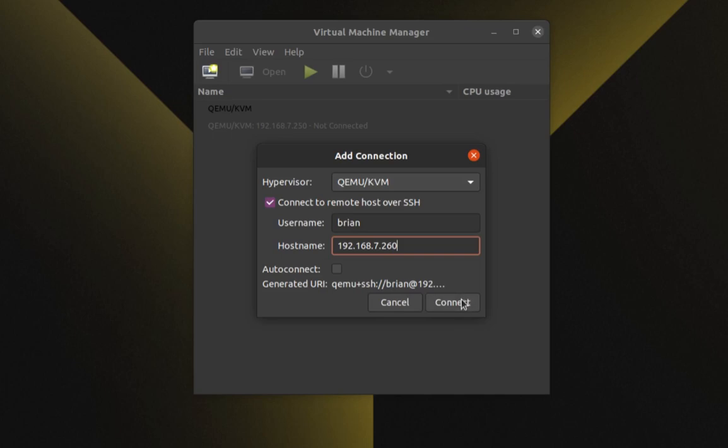So I've already done this, and really it is, you hit connect, it's going to ask you for your password, and then if the password's correct, you're going to see this show up back here. If you have keys, the same thing, it's going to show up back here.